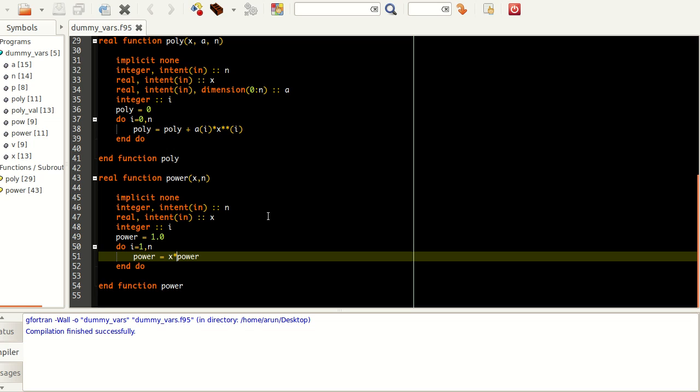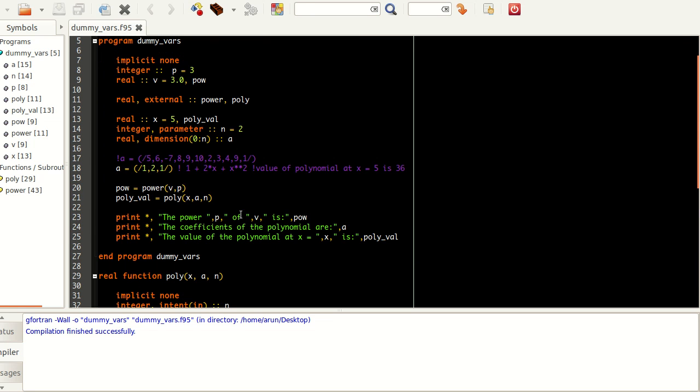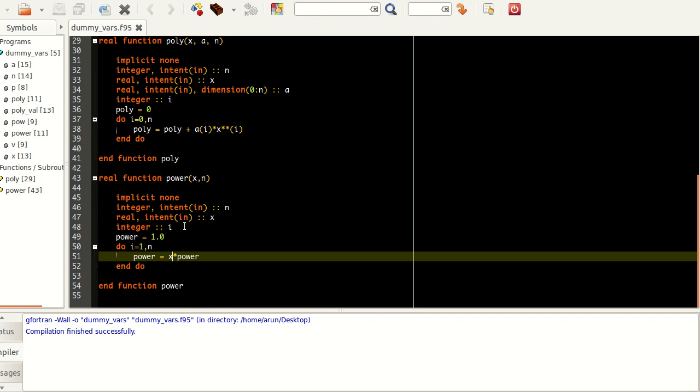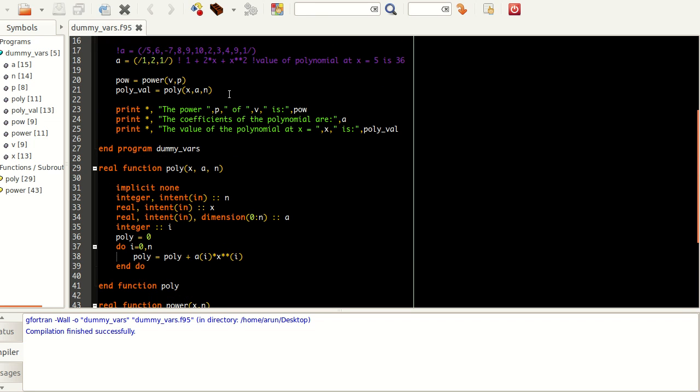Initially the power is 1, so it will be x into 1, so x. Next time it will be x into x, so x square. Next time it will be x times x square, so x cube. Next time x times x cube, it's x power 4. So ultimately this value gets repeated in a continuous chain of multiplication, and ultimately you will get x power n as the output at the end of this do loop. And this value over here gets printed over here.